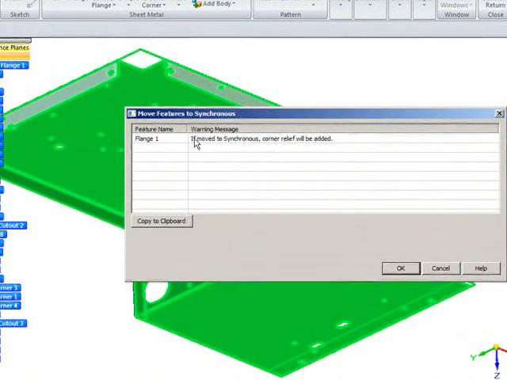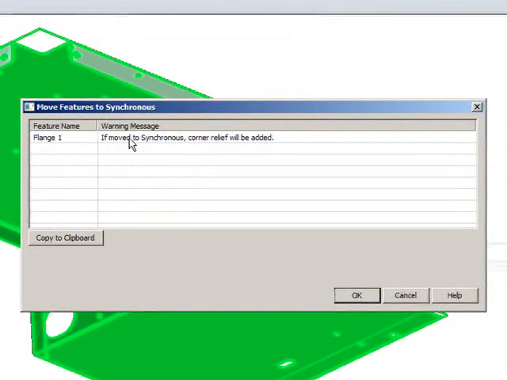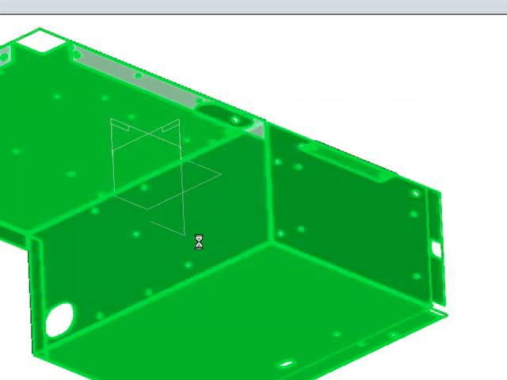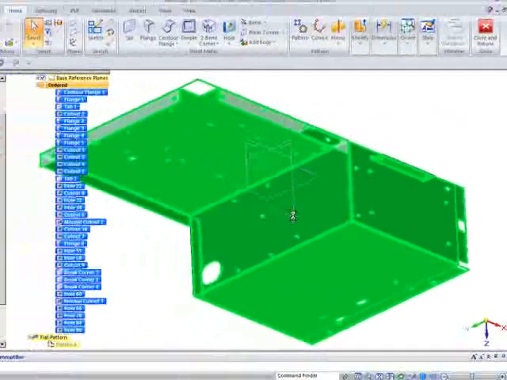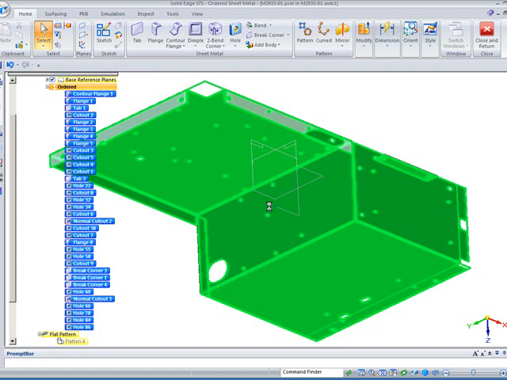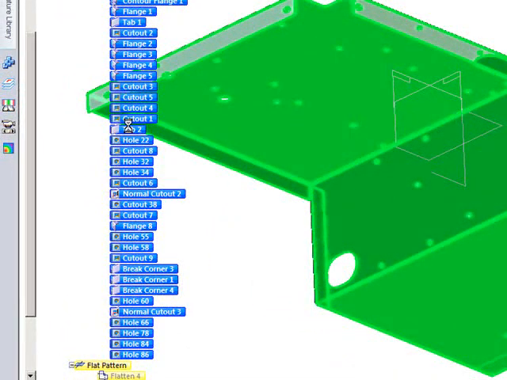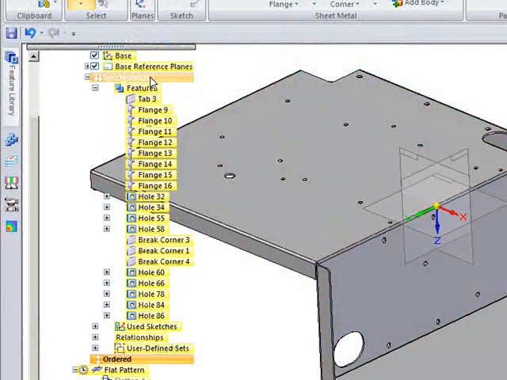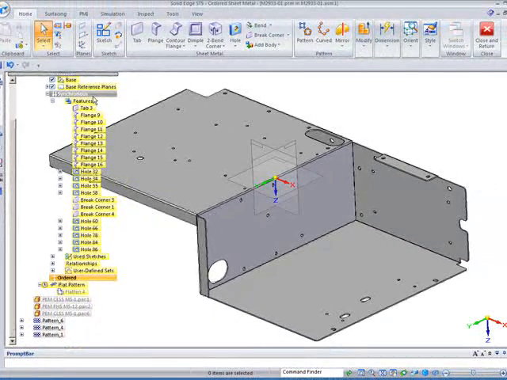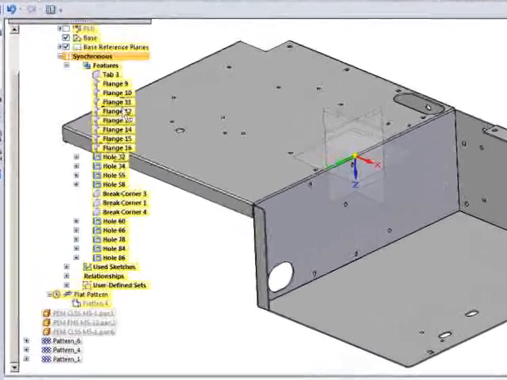This just warns us that in flange 1 there is some interference, and it's saying that if it's going to move it, it's going to add some corner relief so that we can still work with it. So we'll say OK to that, and then that transitions all of these features in this tree into a synchronous workflow. So that's all we need to do. If we wanted to, we could still switch back to ordered and have some features there as well, but in this case we're just going to look at the synchronous side of things.